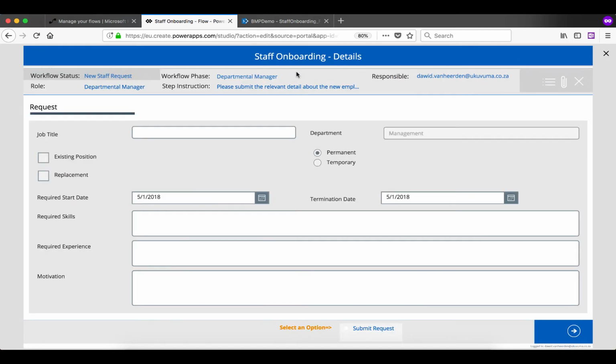So if I add a new one, you'll see that at the top of the screen we've got a workflow section that basically informs the user about relevant information on the particular workflow step. You'll see that it says the status of the request is new staff request. The relevant role is departmental manager. The relevant person is myself. And then the step instruction is please submit the relevant detail about the new employee.